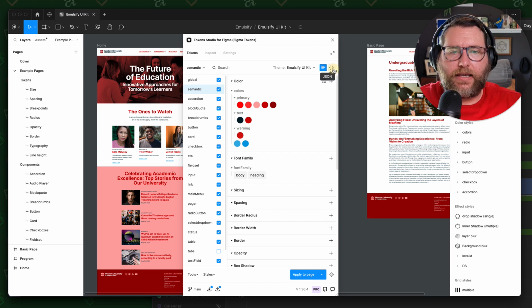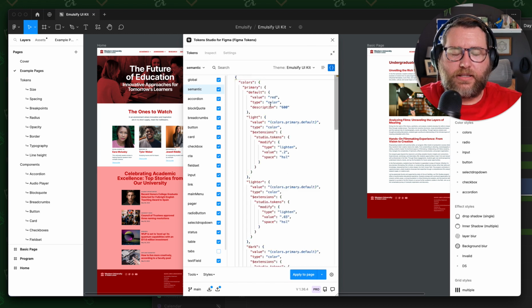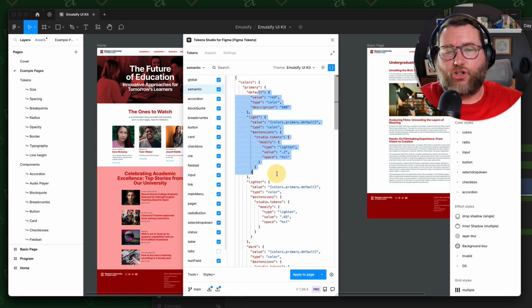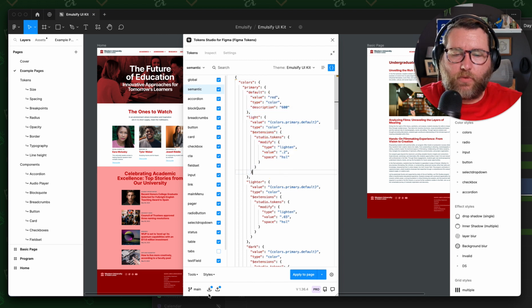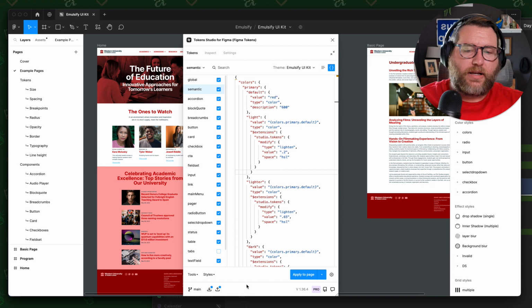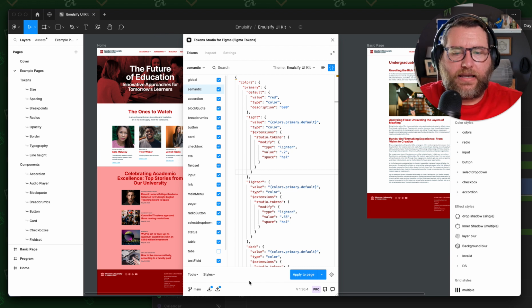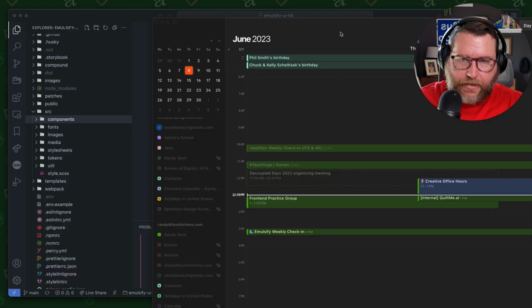Well, the nice thing is that this token widget plugin stores everything as JSON. And what we can do is actually push and pull from GitHub. Now, I know there may be some concerns about designers pushing to GitHub, but the best thing to do is to just create a branch called Figma. Designers push to that Figma branch, and you don't have to worry about them making any mistakes or messing with the code.